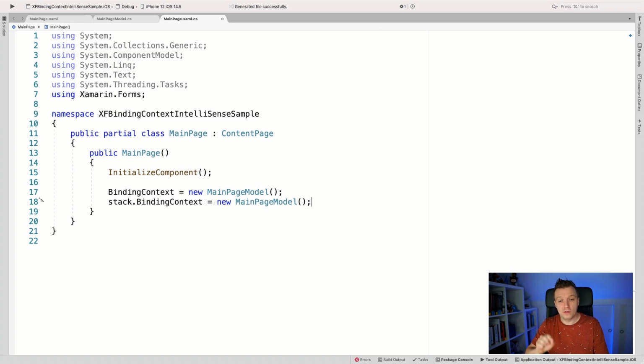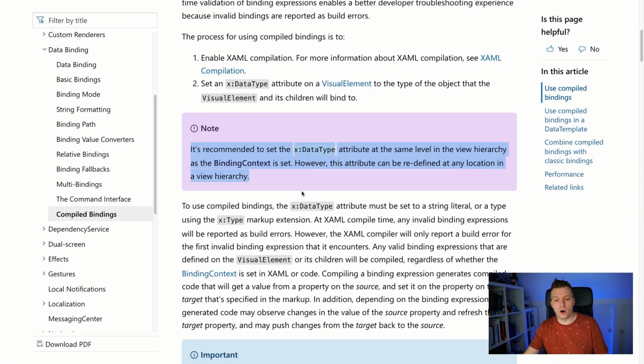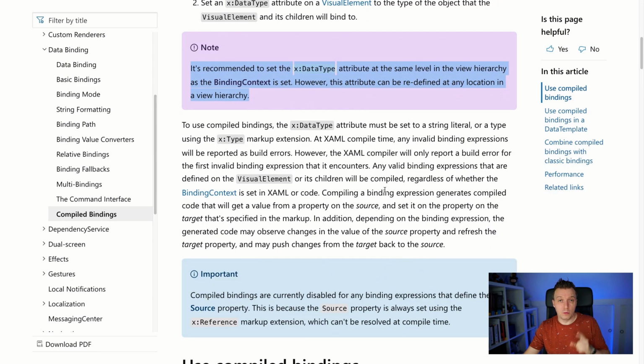Now, if you're going to do this, it's more of an advanced scenario that is typically not really something that you should worry about. But if you are going to do that, then you have to be aware that you have to set that XDataType on the right elements as well for it to show up properly. But more importantly, that it works for the compiled bindings as well.